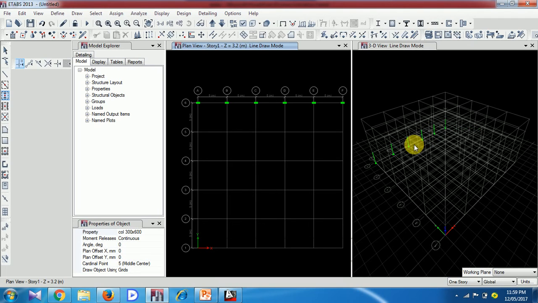So the main intention is to change this. Here is one icon, it is showing one story. Since I have selected this as one story, only one story has the columns appeared. So here select All Stories.